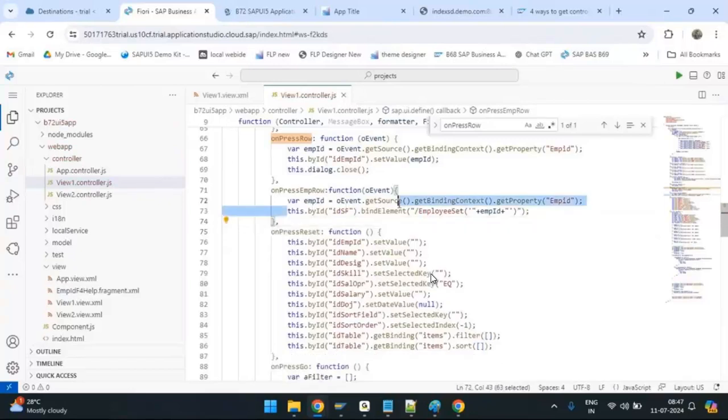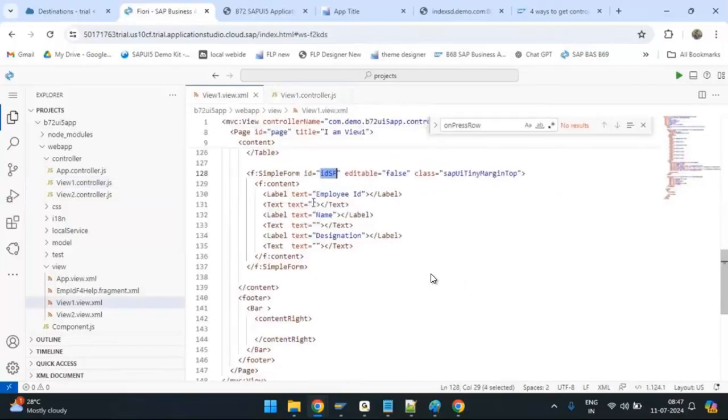So this is the bindElement we have done. What is this bindElement? You will understand, just wait. And in the view, I will just write binding with employee ID, binding with name, and binding with the designation. Now save it and refresh.